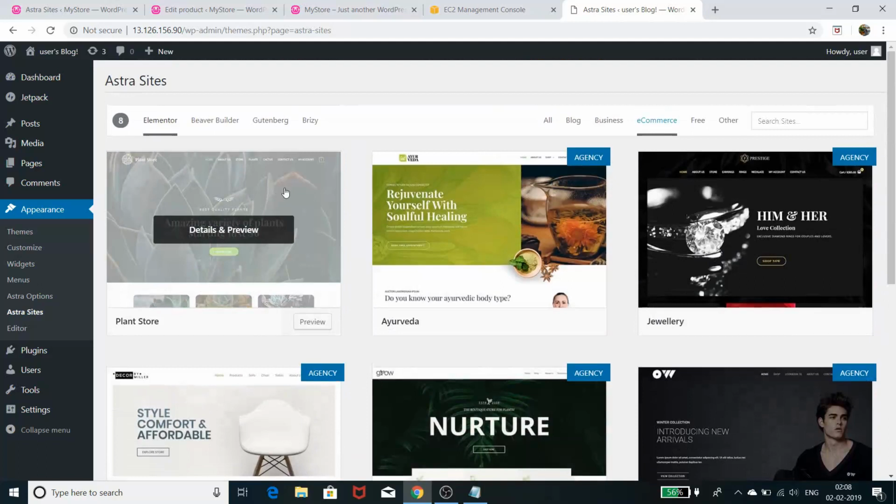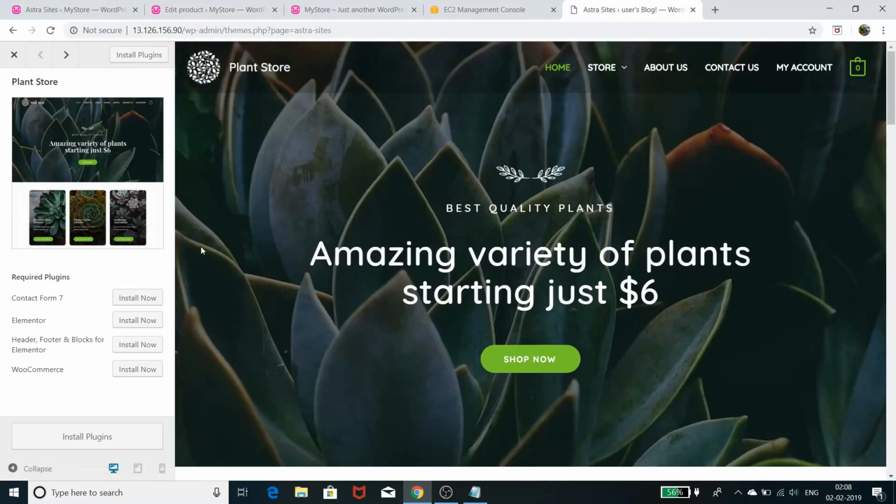For this demo, I will be selecting this pre-built site, and as soon as I select it, it will ask me to install these plugins: Contact Form 7, Elementor, Header Footer Blocks for Elementor, and WooCommerce. I'll go ahead and install all the plugins. It will take a few minutes to get installed and activated, so one by one they will be done.